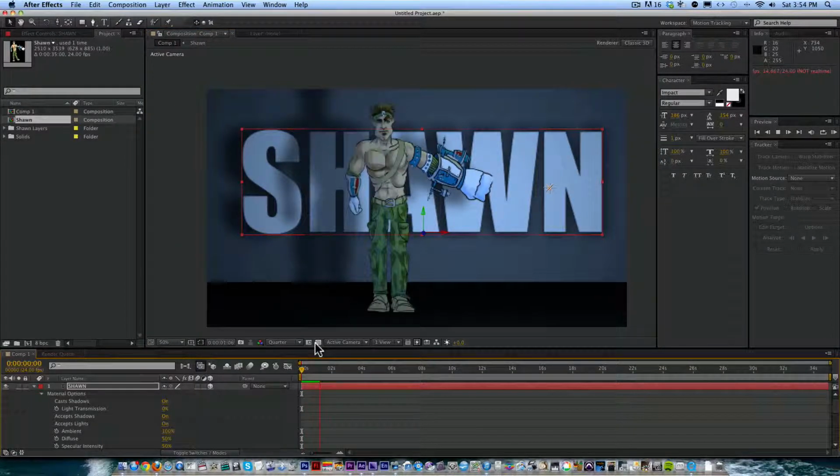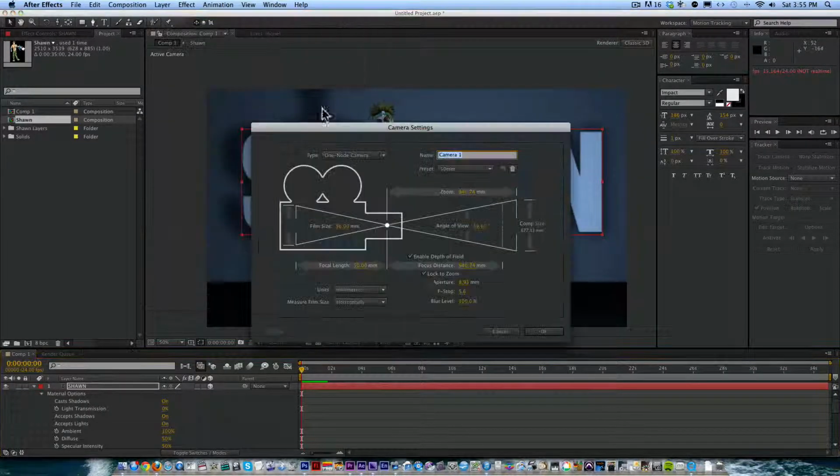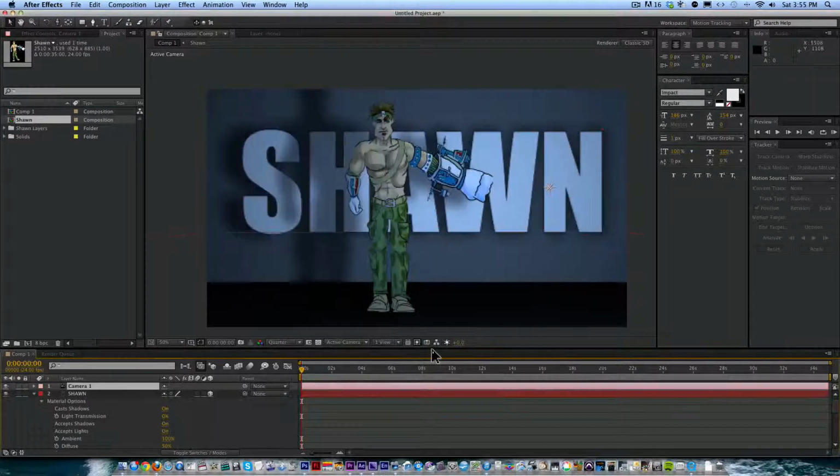Now, I said I wasn't going to go into too much detail, but if you've got all this stuff already set up, you might as well go up to your layer. Hit New, go to a camera. I like to choose a 50mm, and then just reset everything. Once you do that, you can start to make your own keyframes.